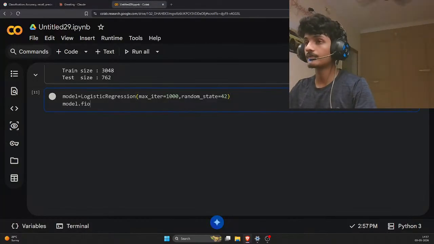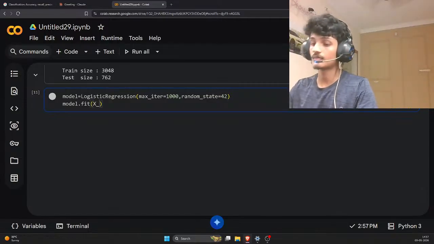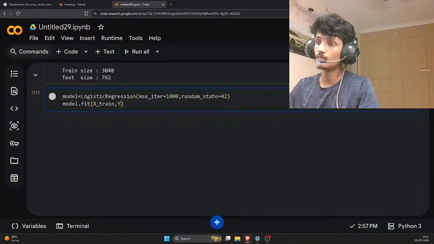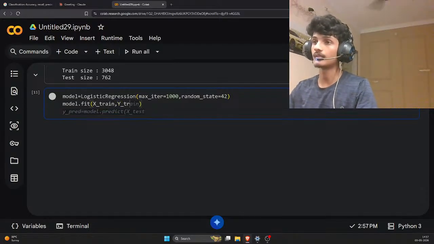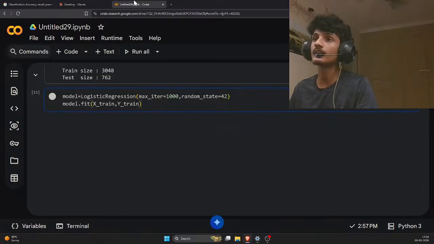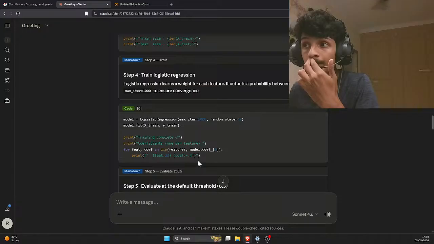Model dot fit x train comma y train. This should train the model.